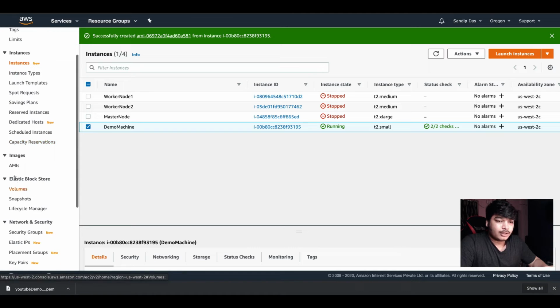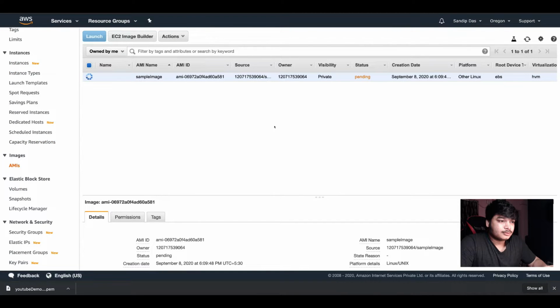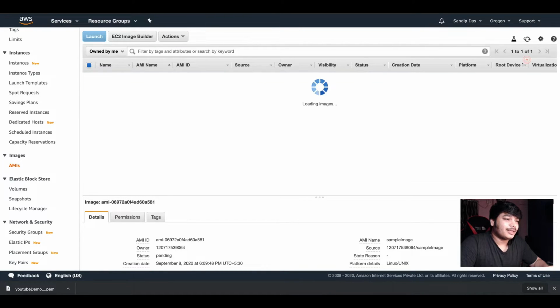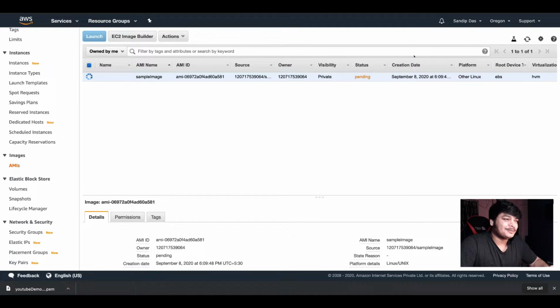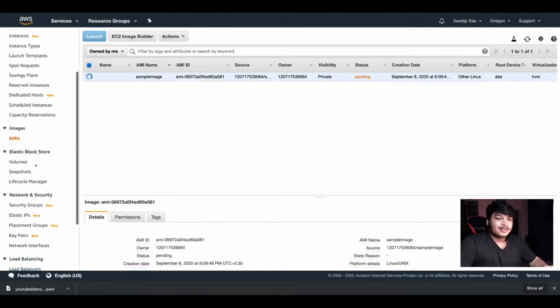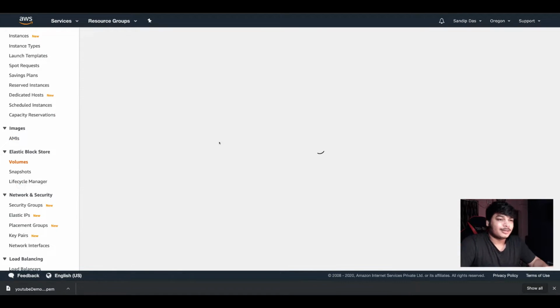Now if you come to AMIs, see the image getting built. Currently it's in the pending state. I think it takes some time since it's 20 GB, so it's going to take a little bit more time, but don't worry, it will start. While this is happening, I will show after this is done how to launch an instance from this AMI. Now let's talk about the volumes in the meantime.